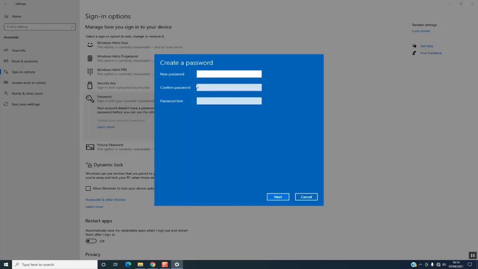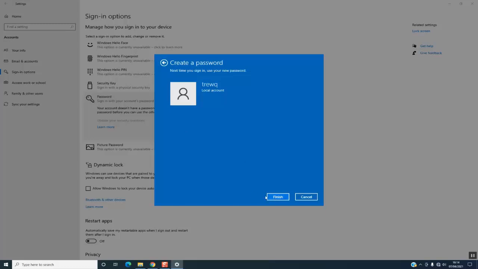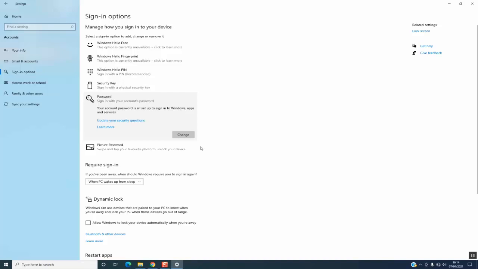Enter the wanted password. Re-enter again or confirm the password. You can set up a password hint to remember in case you forgot your password. And once done, click on next. Click finish, and then your password will be set up.